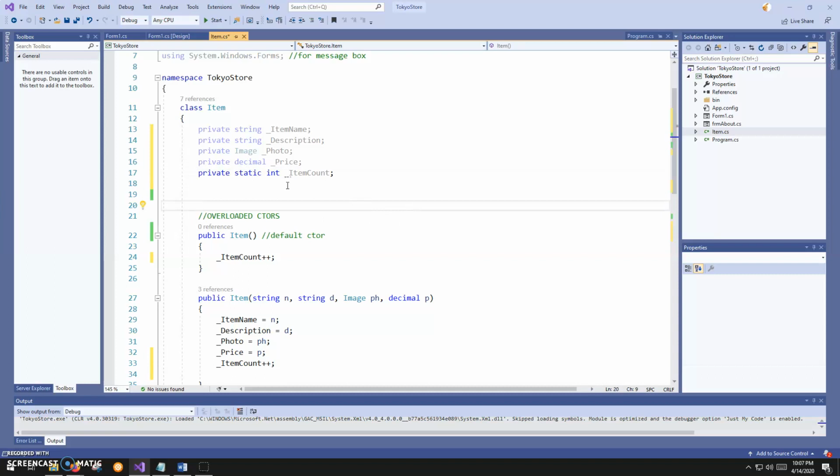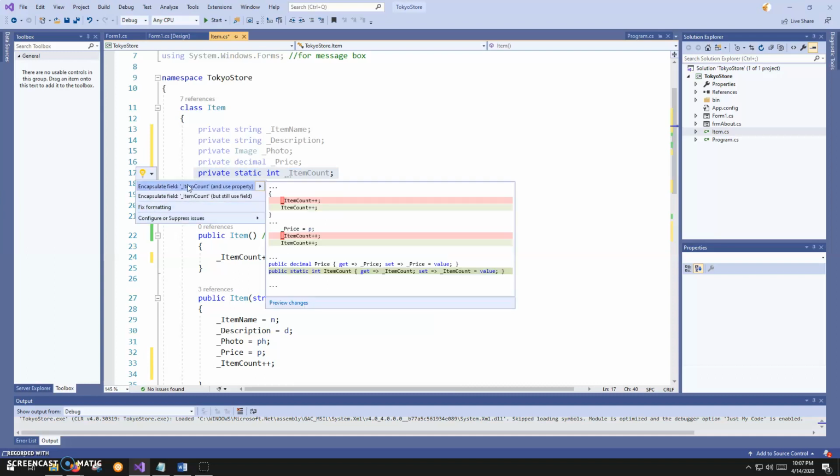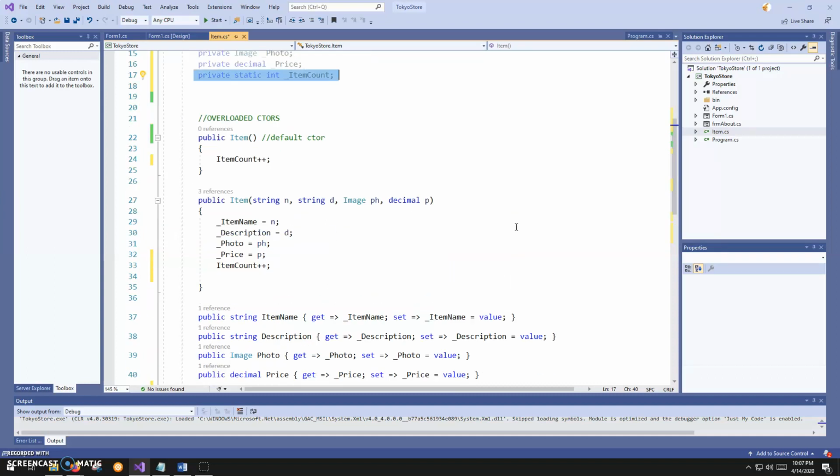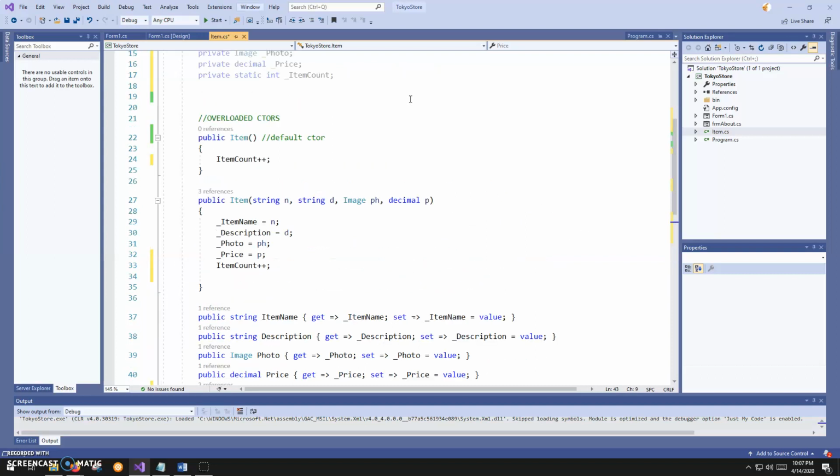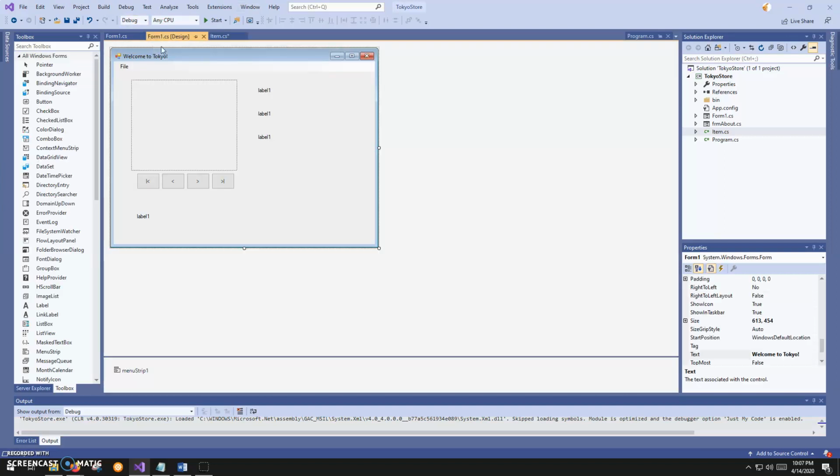Okay, so anyway, getting back to this, I would just right-click, Quick Actions and Refactoring. There we go. And we'll look at the property. It's generated all the same, but it does have the word static in front of it, that's all. Okay. All right, so over to the form.